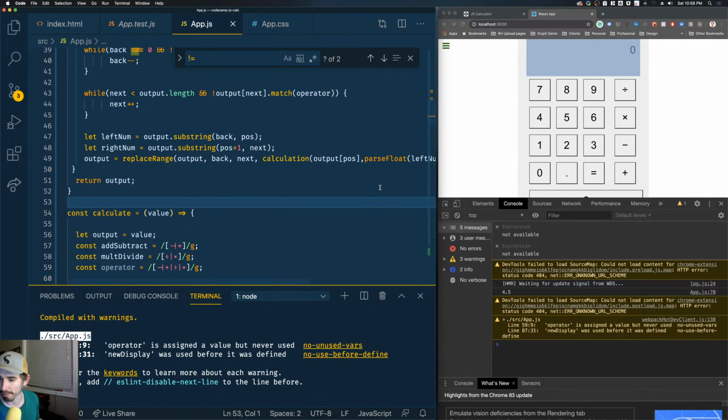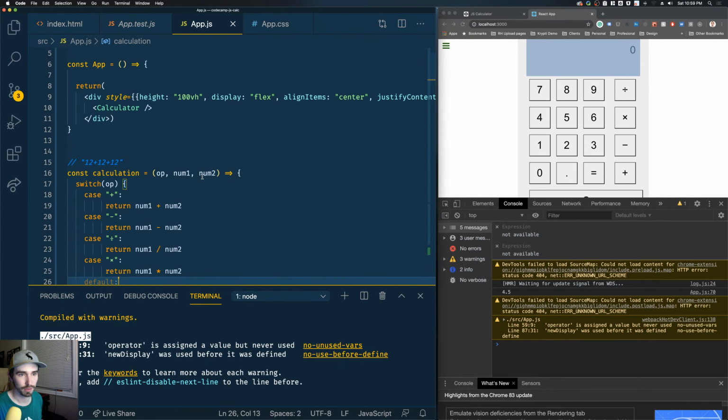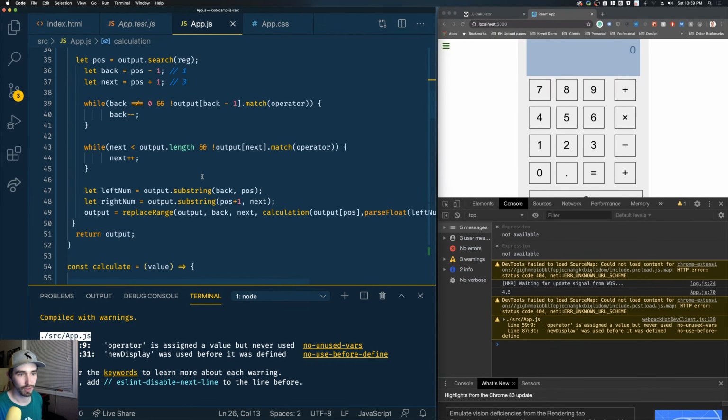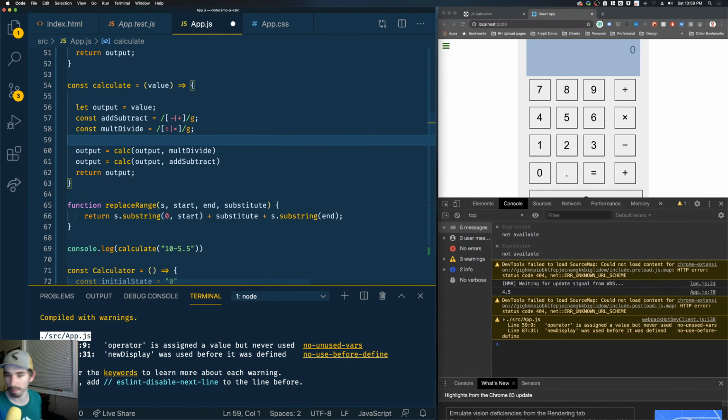Operator is assigned a value but never used. Okay, this guy. There are several operators. Oh, it looks like I went down a rabbit trail with that one and forgot to clean up.